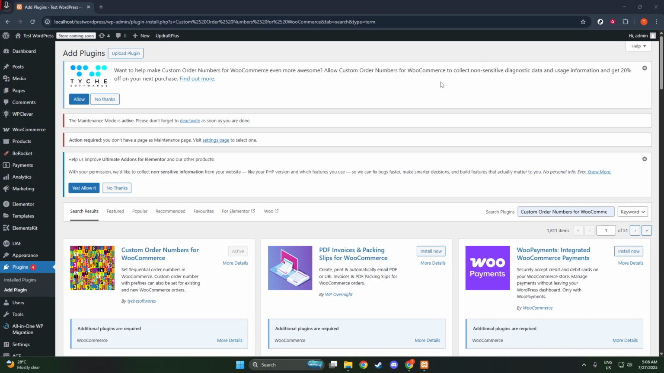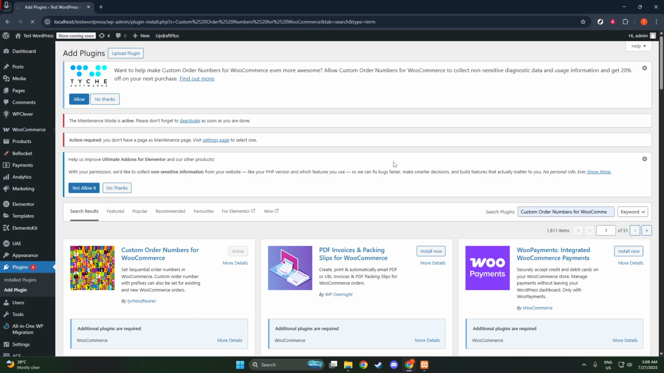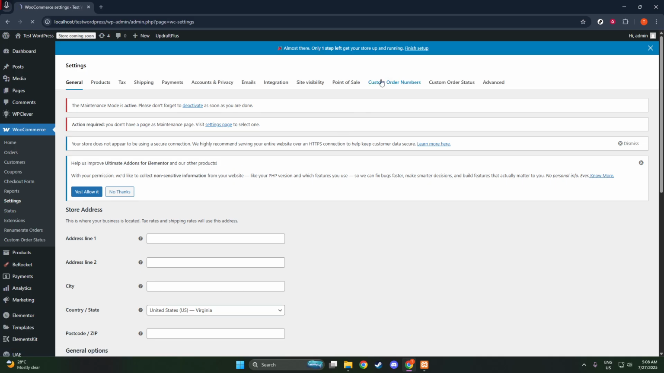On the left-hand side of your dashboard, navigate to WooCommerce and then select Settings from the drop-down list. Once you're in the Settings area, you should see a new tab called Custom Order Numbers. Click on that tab. This will take you to the Settings page where you can customize your order numbers.